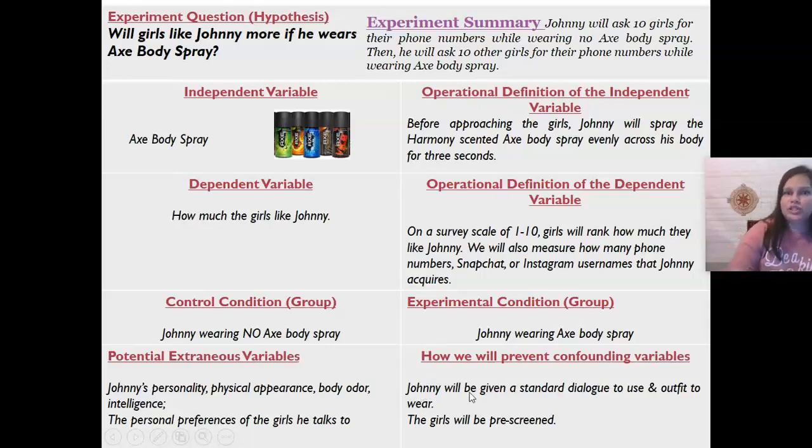We'll try to make sure that he showers before he does this, so he's a neutral smell before he applies the Axe body spray. And then let's pre-screen the girls to make sure that they're single, they're allowed to date, and that they're heterosexual, so he has an equal chance with all of these girls. Because we were able to predict these, those potential extraneous variables become controlled variables. So we prevented them from being confounding variables.